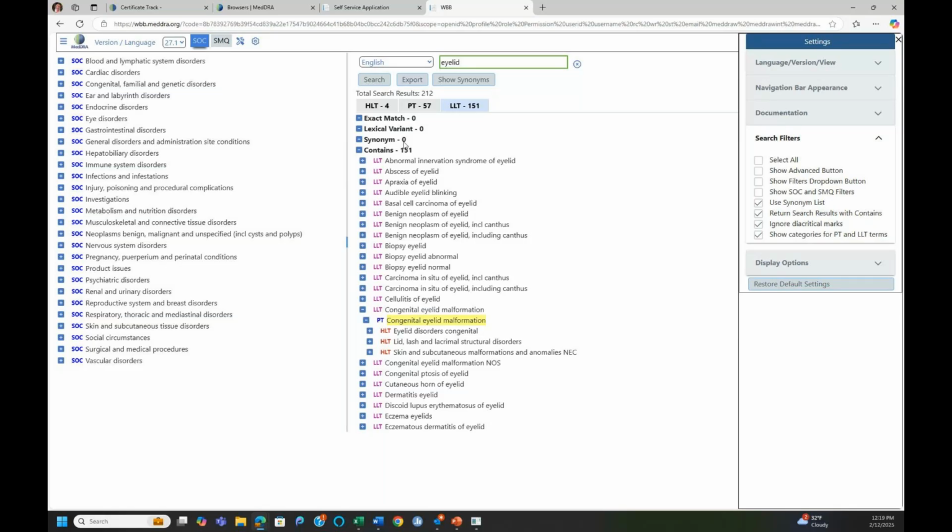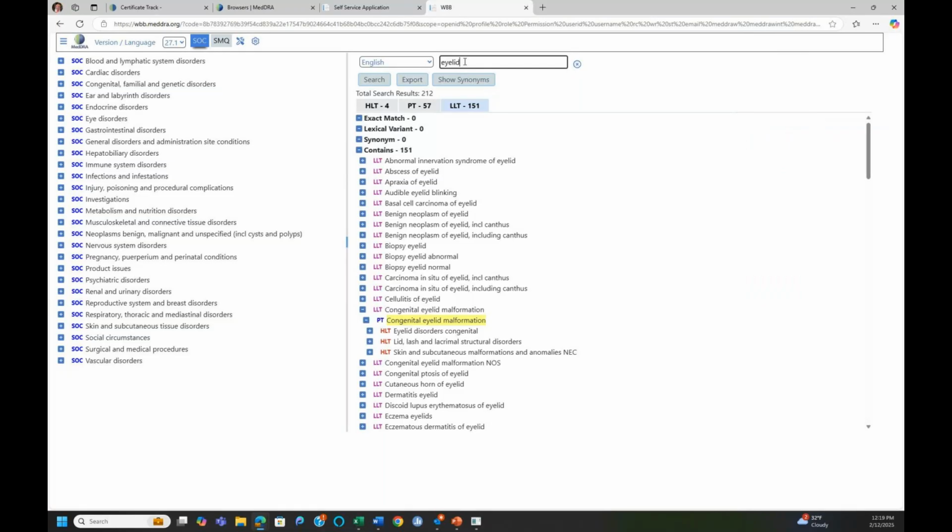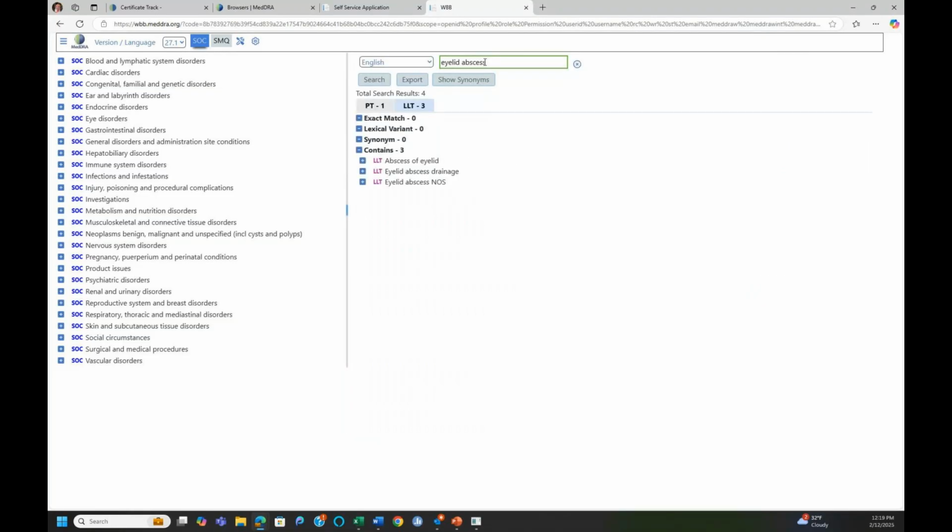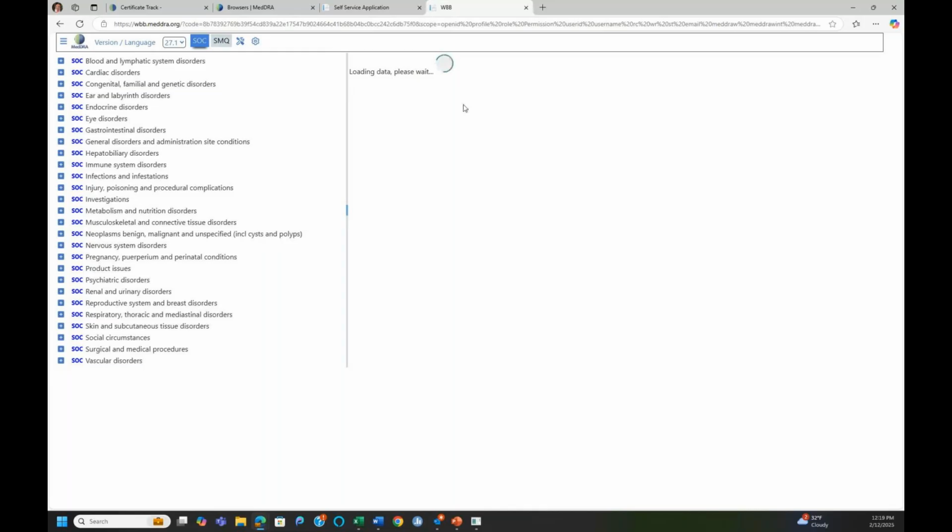So meaning that if I put in a term here, let's say eyelid abscess, it didn't find exactly an eyelid abscess. It didn't find me a lexical variant, lexical meaning the same words but in different order. But it found me terms that contain these two words, abscess of eyelid or eyelid abscess drainage or eyelid abscess NOS. But let me take you back to eyelid because it had a lot of terms.